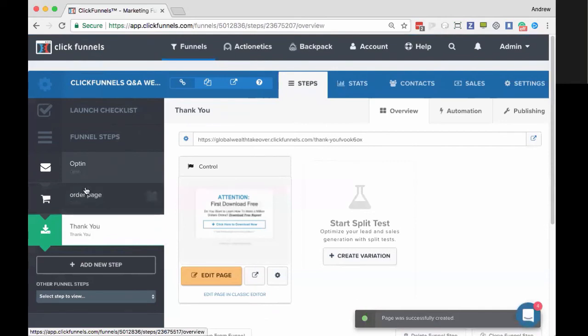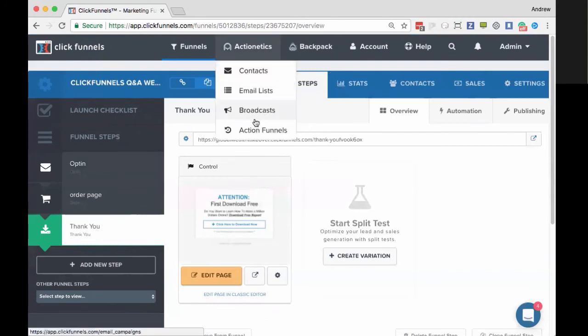So when a person goes to the funnel, they opt in here. They've already provided the email address. They're already in the system. They'll perform the action on this page we want them to do, in this case the order page. Then they go to the thank you page, and we want the smart list to trigger based on them landing here. So I'm just going to go into my email lists.